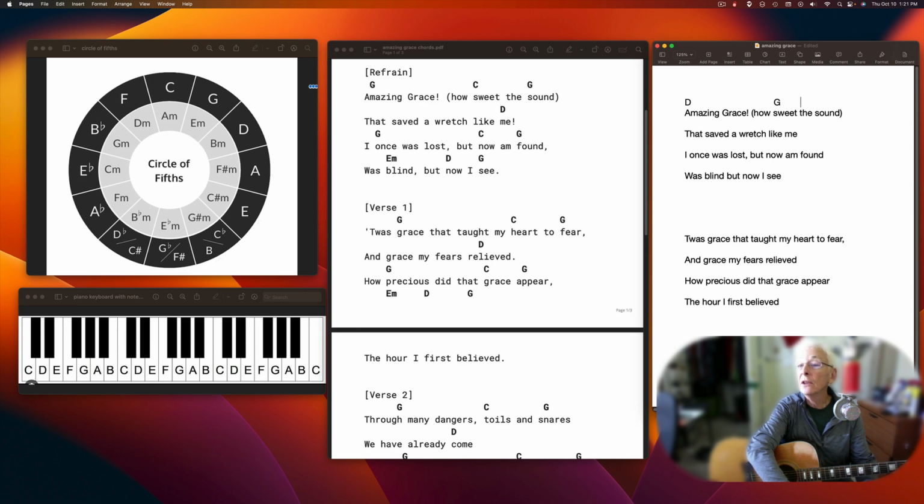And I go back here to the word sound. I have another chord. If we look at our original, it's a G. We want to go 4 steps lower, so that's going to be a D. The next line, that saved a wretch like me. We go to the word me. And what is 4 steps lower than our D chord? It would be A. How do I know that? The circle of fifths tells me what 5 steps away is, but the keyboard helps me know what 4 steps below is. So that's how I figured out that was the A chord.